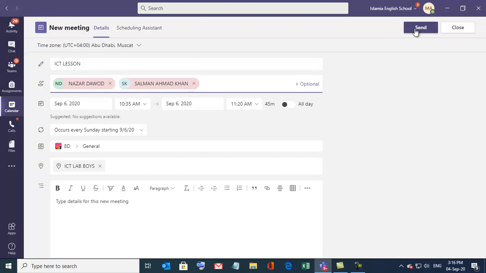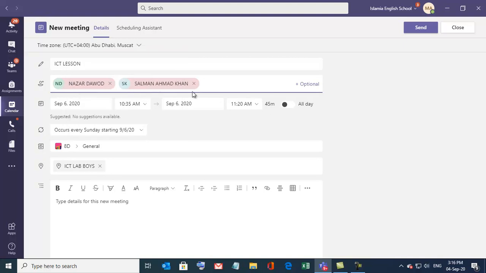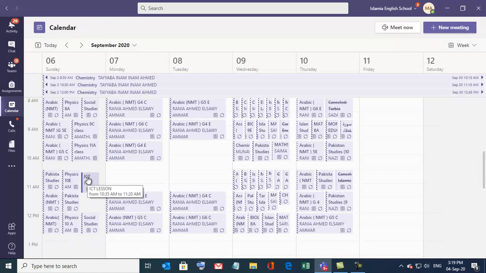Then send this. So the link will go to the class and to the top management. To the top management only these two links will go. If you add them here in the class, then with the class, all class links will go to the management as well. That is just unnecessary information, so please avoid that. Only use the top management addresses here. Now send it. So this will go to the calendar. ICT, click here.